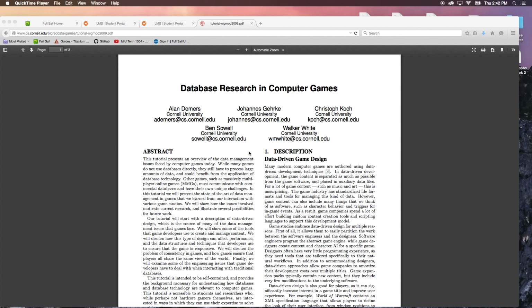Game content can include many things that we think of as software, such as character behavior and triggers for in-game events. First of all, database structures allow them to easily partition the work between the software engineers and the designer. Designers often have very little programming experience, so they need tools that are tailored specifically to their natural workflows. In addition to accommodating designers, data-driven approaches allow game companies to amortize their development costs for multiple titles, meaning that it lowers their costs for particular game titles by using database structures.